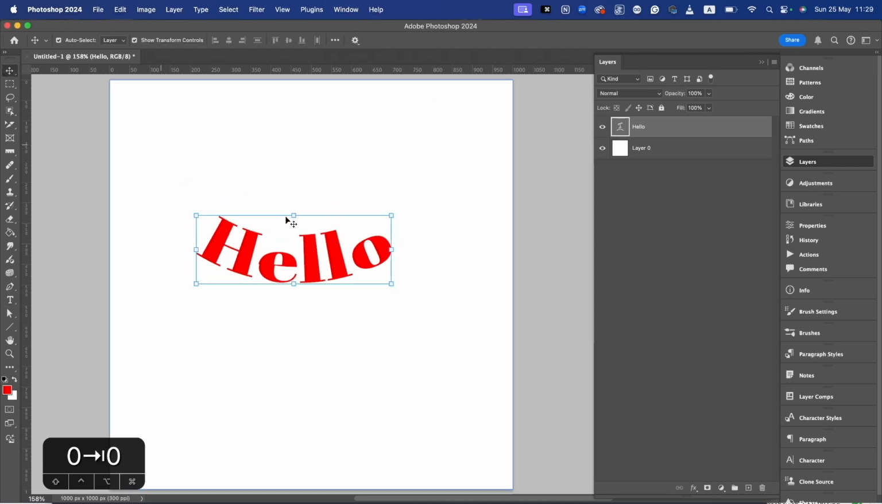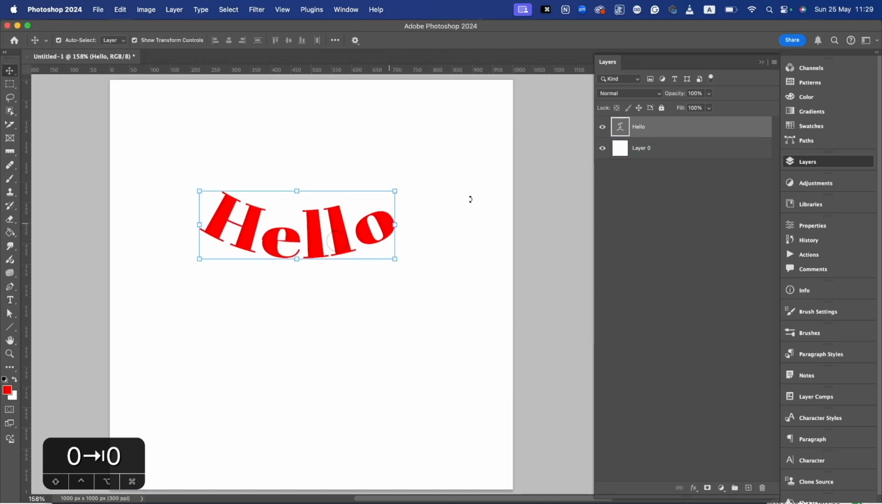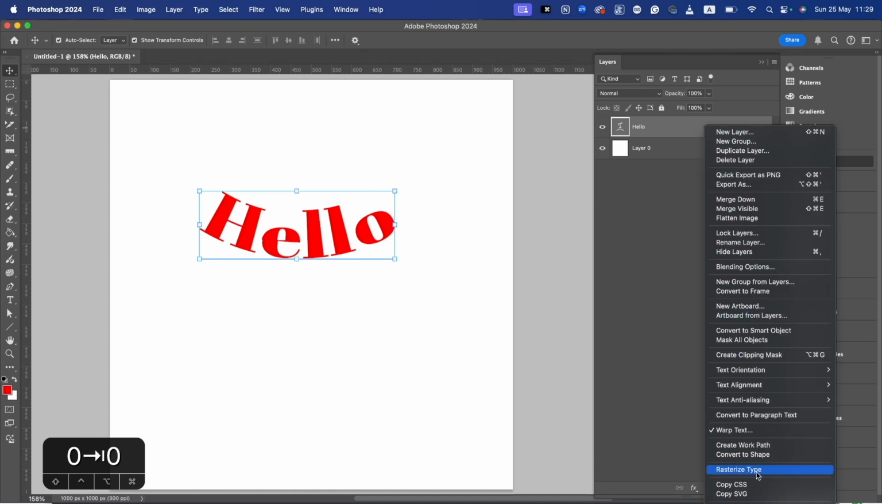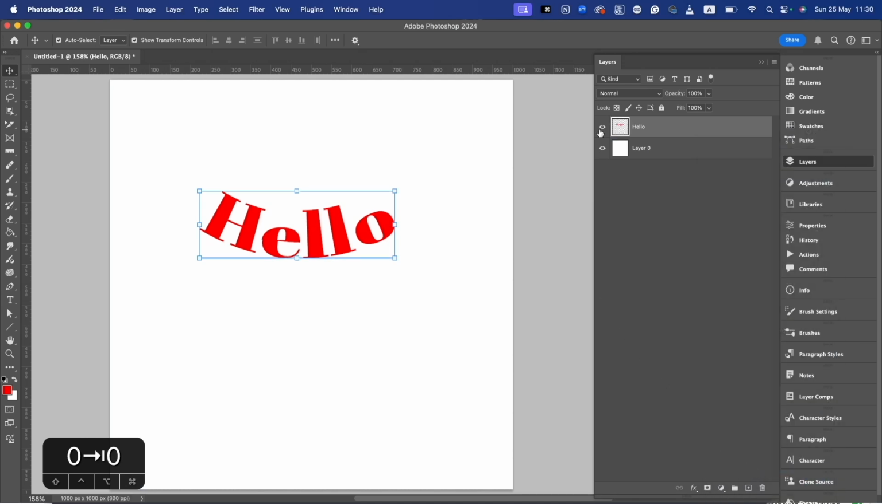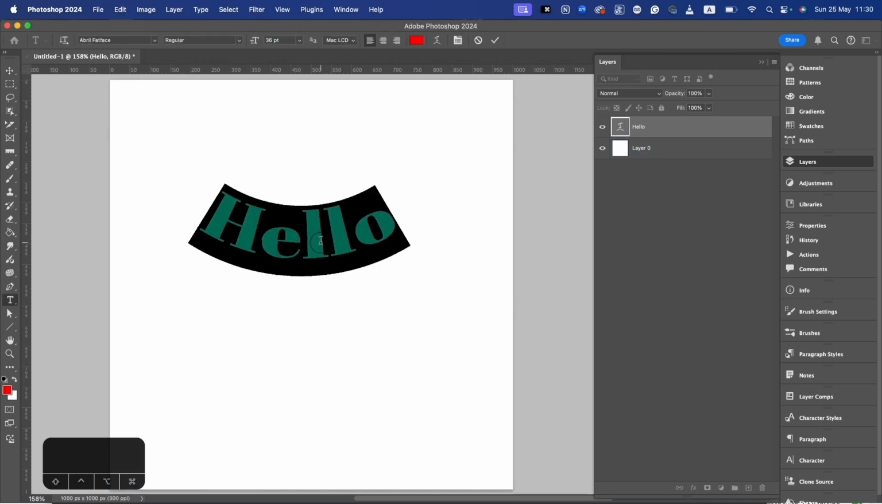But if I turn this into a rasterized layer, which you can do by right-clicking, going to rasterize type, it will become a regular layer, meaning that I can no longer use my text tool to double click and change the way it looked. I can now treat this as a regular layer. Let me lock my background and play around with this one. Alright, Command or Control Z. So that's the horizontal text tool.